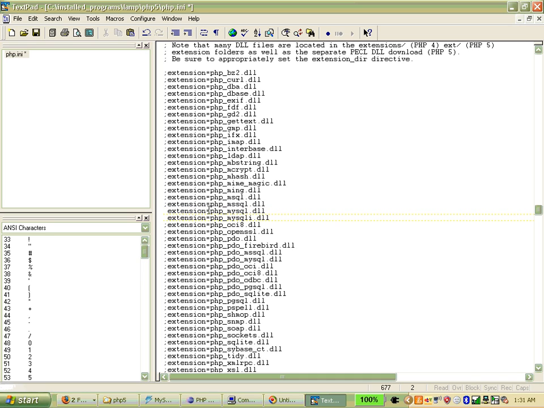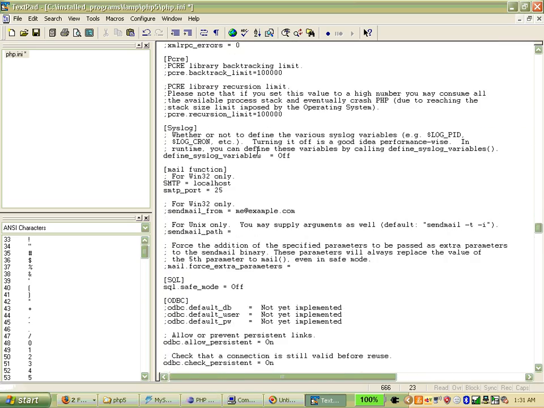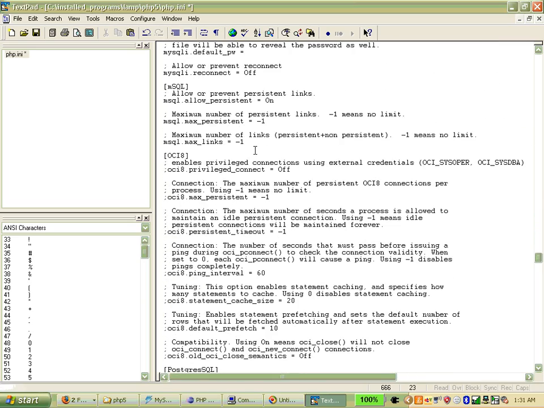Actually this PHP MySQL DLL is for previous versions of PHP, and in PHP 5 I think there is a new set of MySQL related APIs that is combined into PHP MySQLi, or an improved DLL. It's better, you can activate both of them. And also you can go through this file to configure different options.